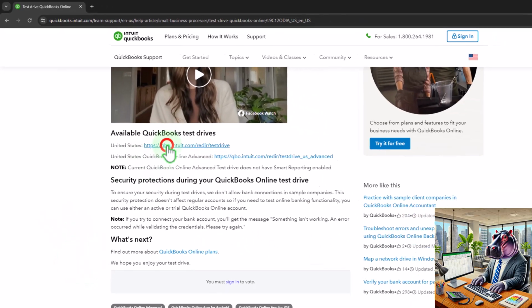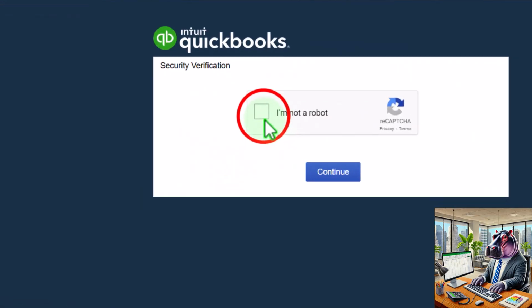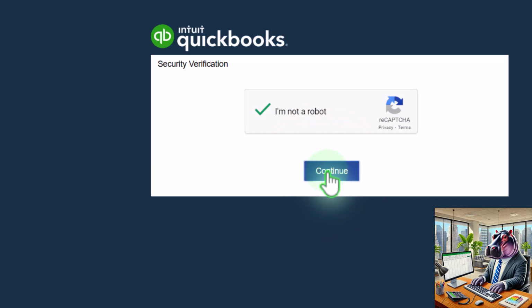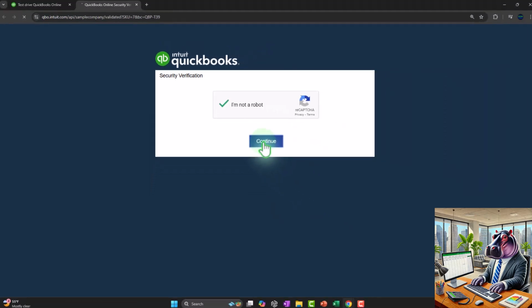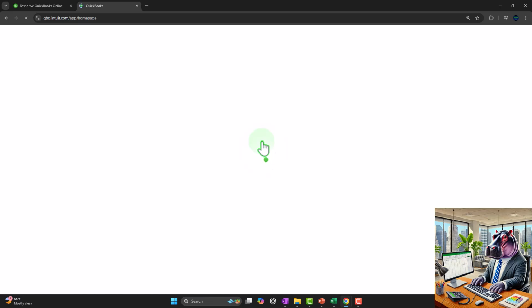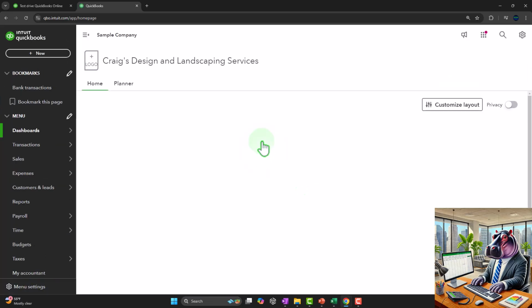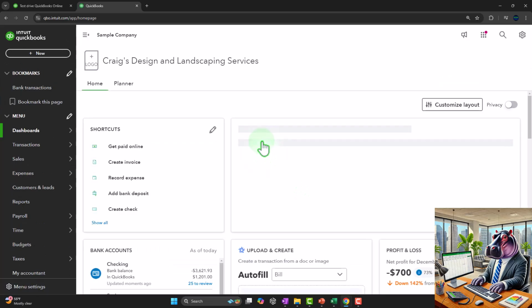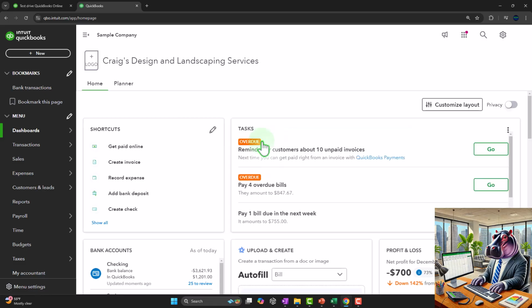I'm going to be using the United States version of the software and verifying that I'm not a robot. If you are a robot, then you're going to have to either lie about it or you just can't use the QuickBooks Online test drive. That's just the way it is. That's up to you to decide. I won't judge you on it.